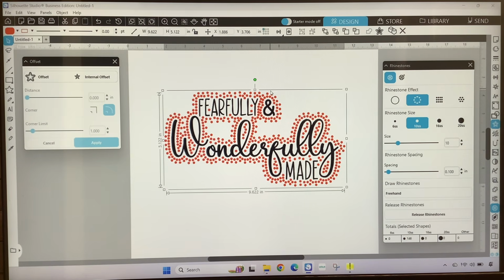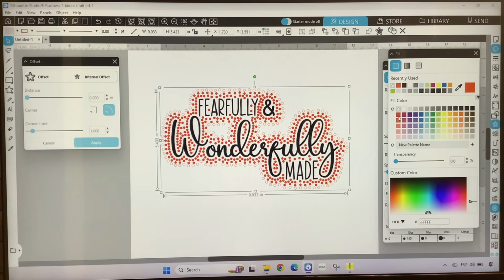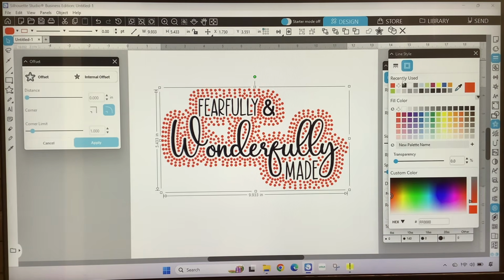So with the second rhinestone offset still selected, I'm going to go on to the offset panel, and I'm going to select offset. I'm going to keep my distance at 0.155. I'm going to select apply. I'm going to change the color to red. I'm going to change my line style color to none. I'm going to X out of that.